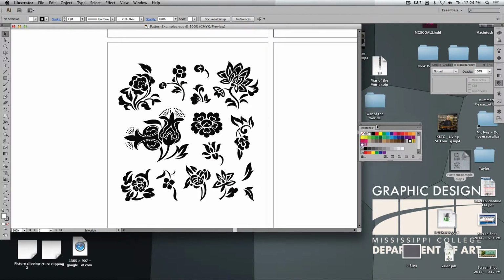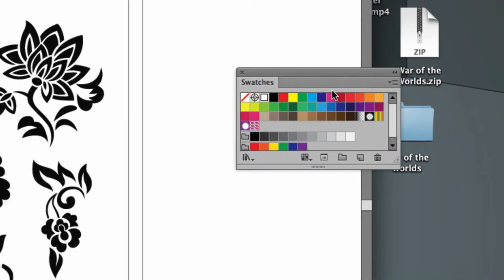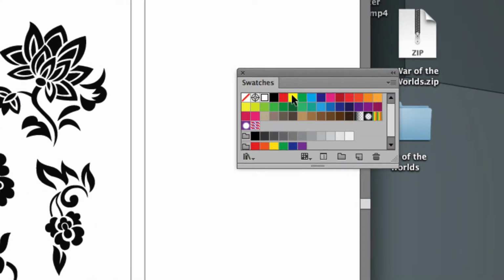Repeating pattern that we're working with. First of all, make sure you've got your swatches open, because everything that we do is going to be saved to your swatches palette.